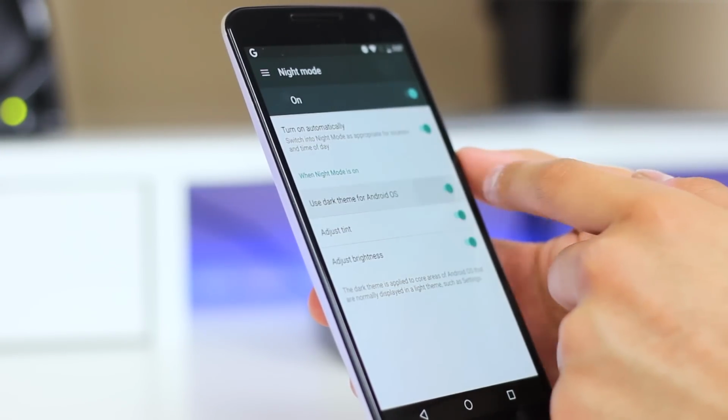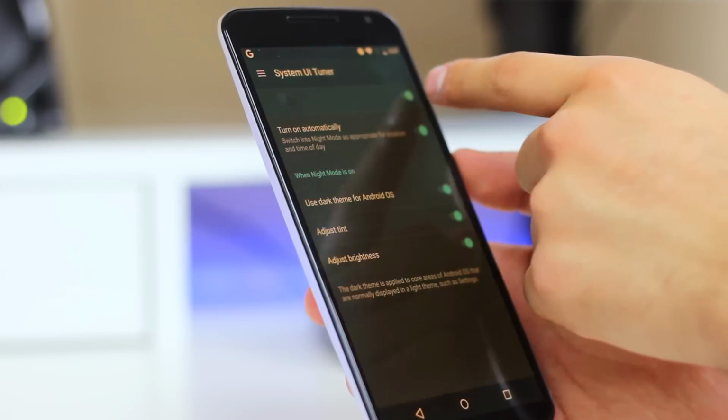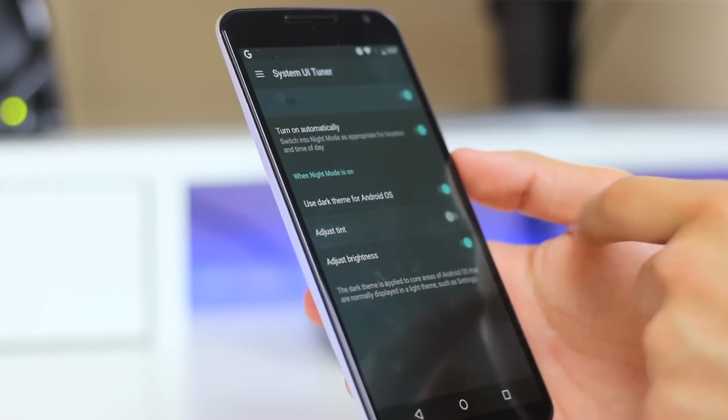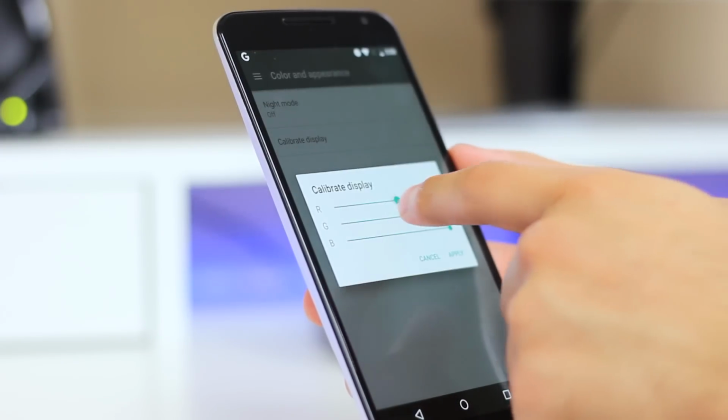However, right now, it seems to be the most buggy feature in the preview for me, but I can't wait for this to be fixed up and added in the final release if it isn't removed by then. There's also an option to calibrate the display.